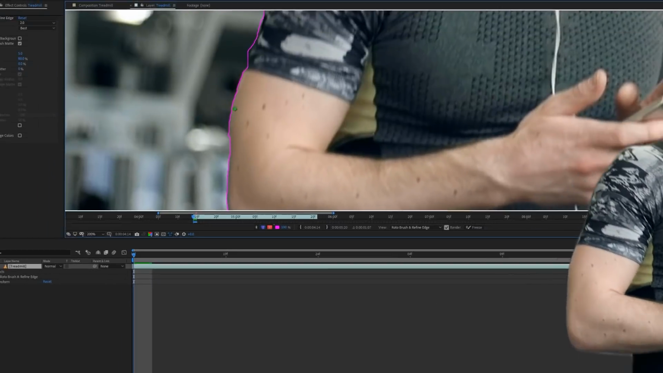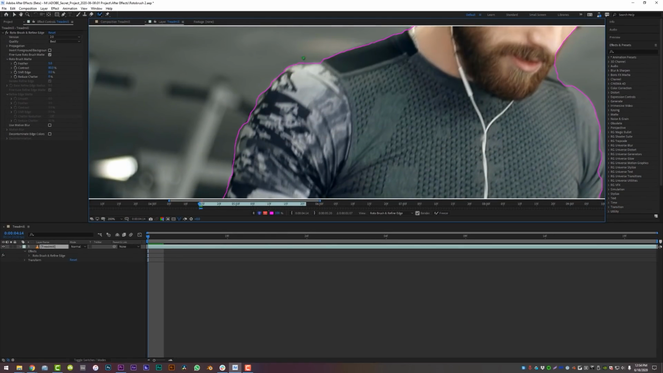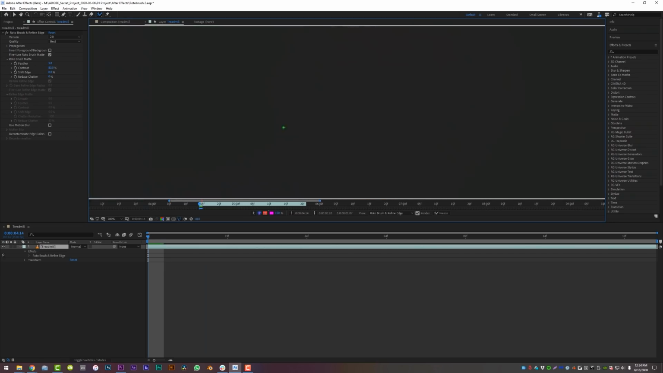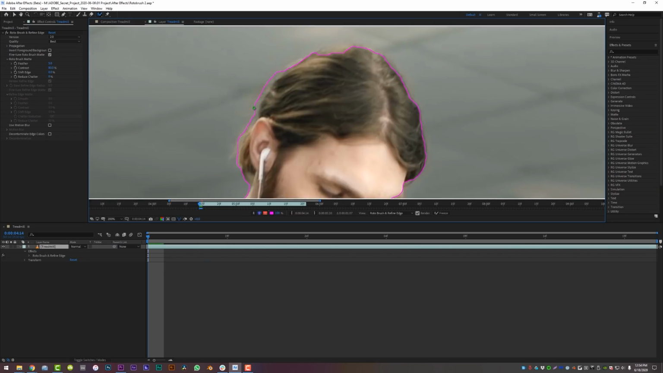Rotobrush 2 is also better at adapting to changes without the need for intervention, better at capturing edges, and utilizes GPU instead of CPU, so if you've got a decent graphics card, you'll 100% notice the difference.